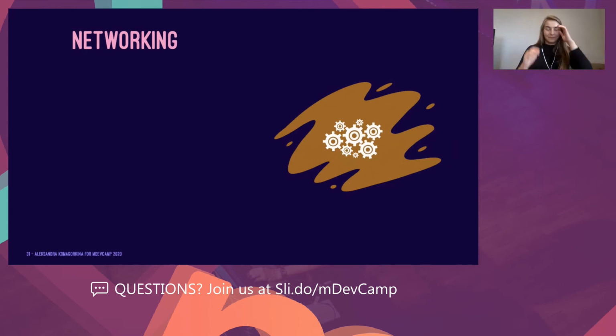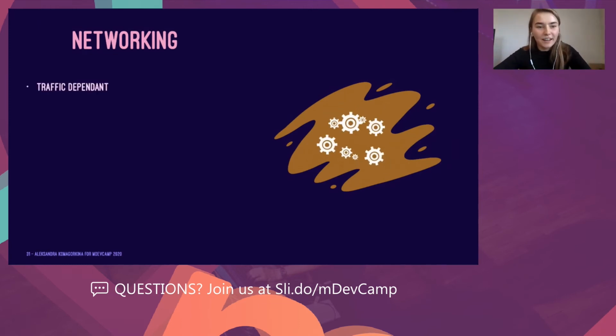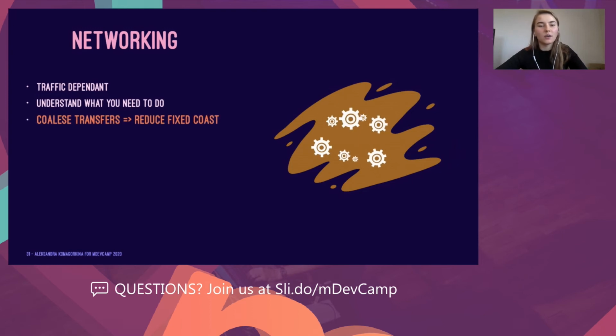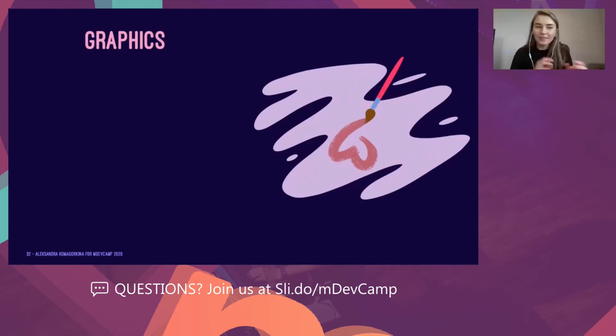Let's come to the networking. With networking, it is traffic dependent, and you just need to understand what you actually want to do here. And always when you are able, you should batch these transfers, group them together, and this will reduce this fixed cost of starting the hardware. You will not wake the CPU, and you will use less energy, so you will lose nothing. I also want to first talk about graphics here, because my next example will have a little bit from each.